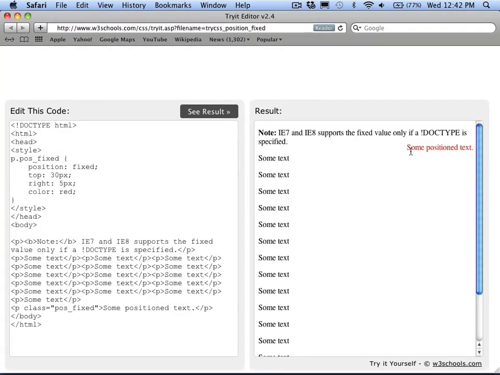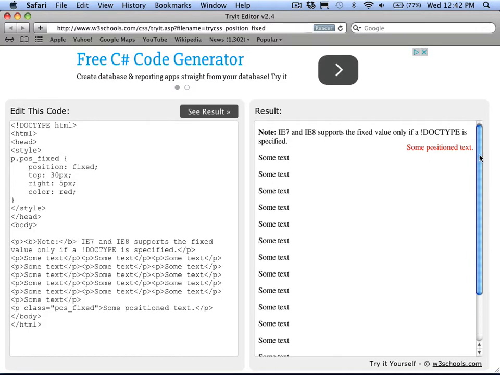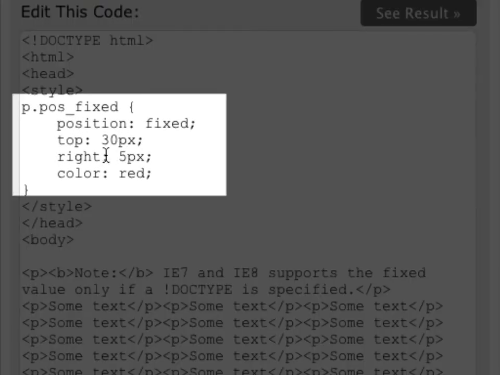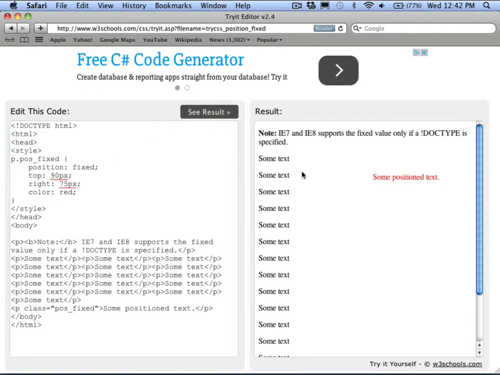And notice that I have some position text over here that's fixed. And if I scroll my browser, it doesn't change at all. I can still position this with top, right, left, and bottom settings. So let's set this, rather than 30 pixels from the top, 90 pixels from the top, and also 75 pixels to the right. And notice that it moves down and to the left. This right setting here probably deserves some explanation. It's 75 pixels from the right edge of the container. In this case, it's the browser window.